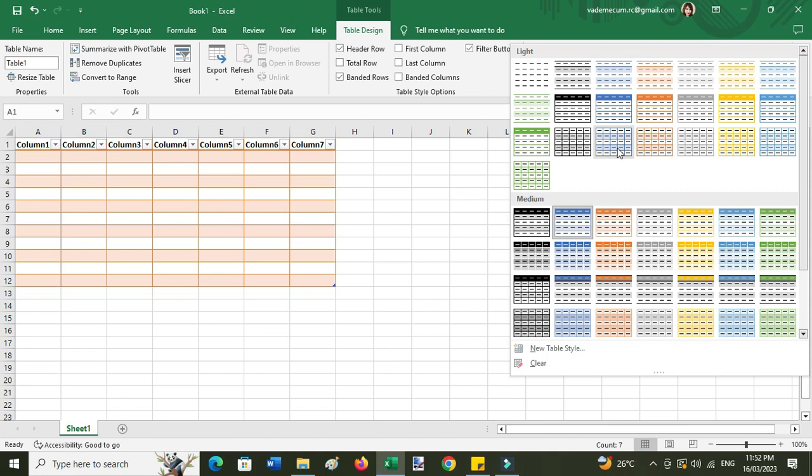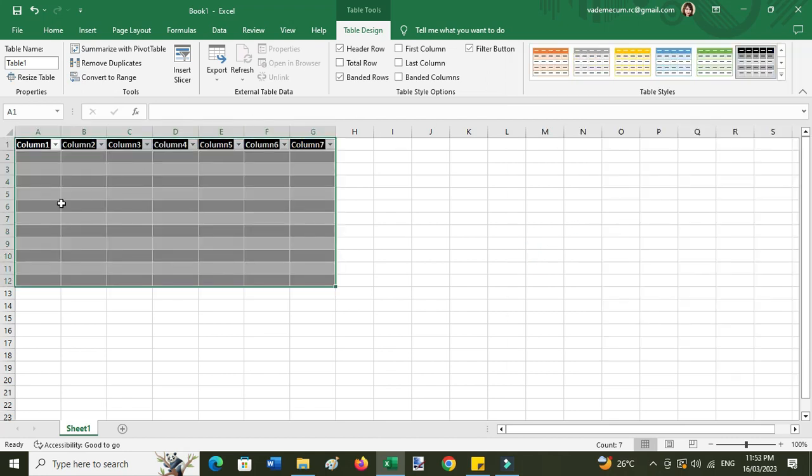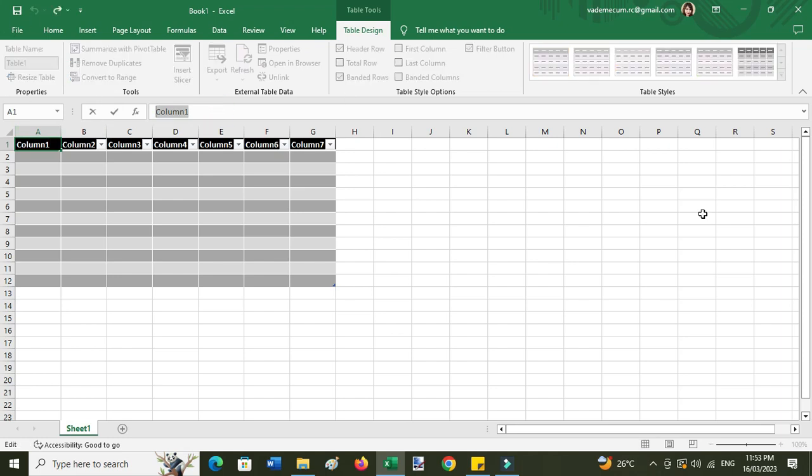It's up to you, right? So for example, I will choose this one. We have here column 1, 2, 3, 4 until column 7. You can change the column name by clicking it and then editing in the formula bar. So for example, your teacher is asking you to create a table of a computer club. So of course, what are the columns if you are in the computer club?